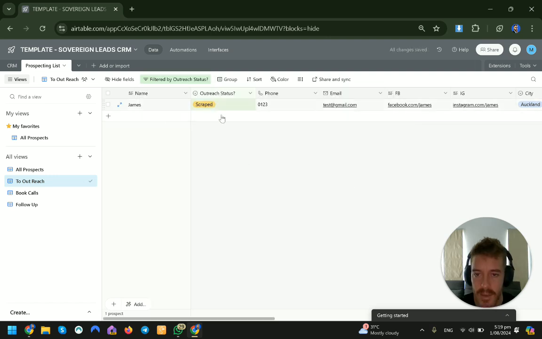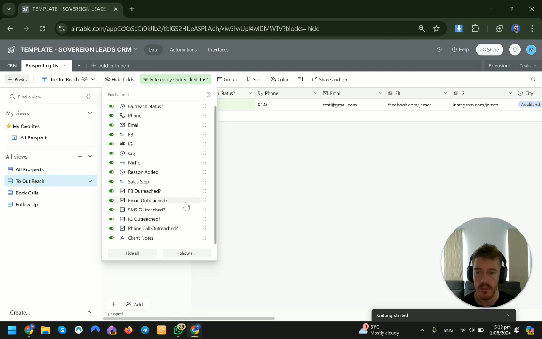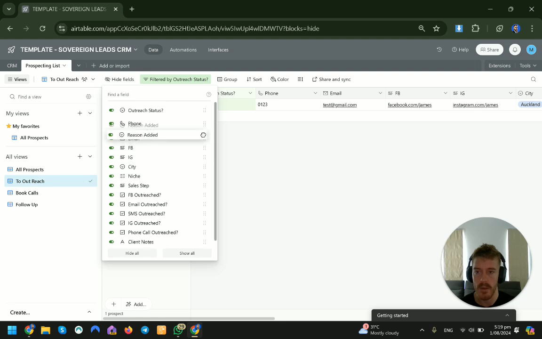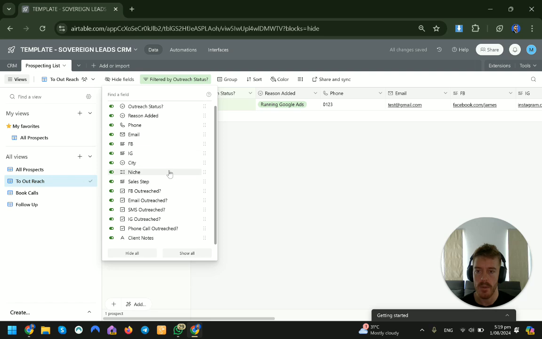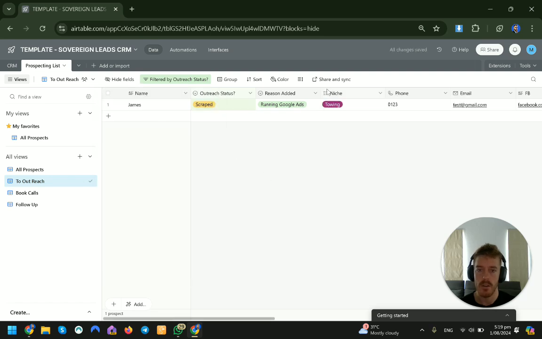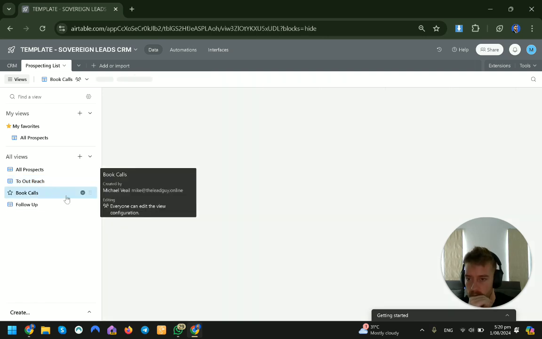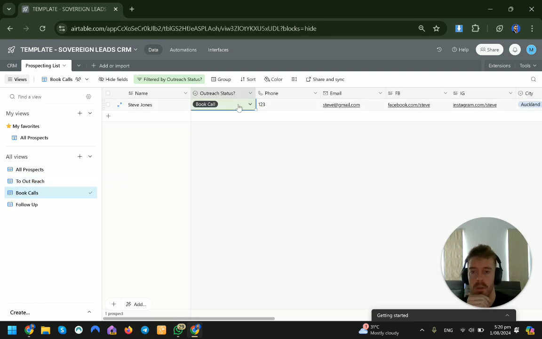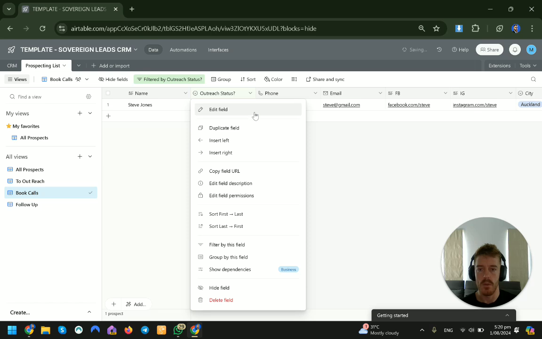Okay, so let's say James, you've scraped him. Let's just organize the fields. Reason added is probably a good one to have up the top. Okay, you could probably put the business name in there. What's the niche? Because you might want to sort all your outreach by towing. Okay, let's hit towing first. So we're talking about towing when we're on the prospecting calls. Okay, maybe we have book calls. This would actually be book prospecting call.